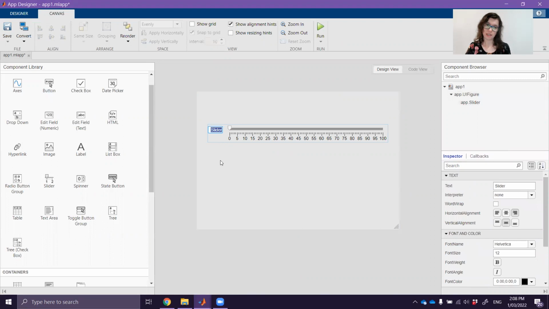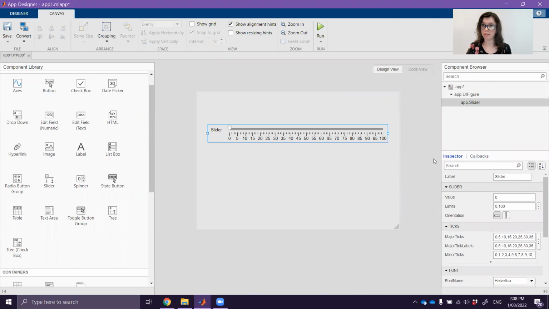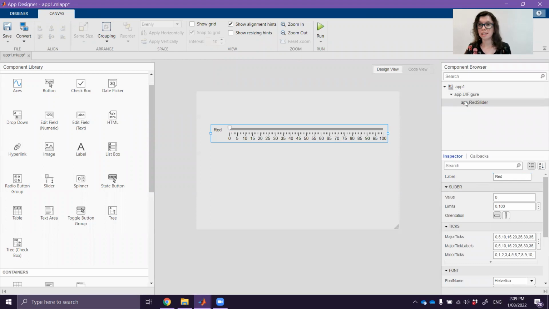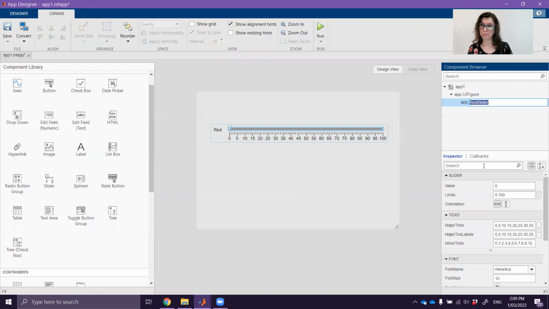So if I double click it, I can edit it. The other way I can edit it is by going over into the property inspector on the right, and you can see here that there's an option for label. Changing that will also change the label there. So another cool trick here is if I type in red, and if you watch where it currently says app.slider in the component browser, when I hit enter, or rather when I click away from it, it updates the name to app.redSlider. So it's given this component a descriptive name of red slider automatically. If you don't like the name, you can still change it by double clicking on that component's name.